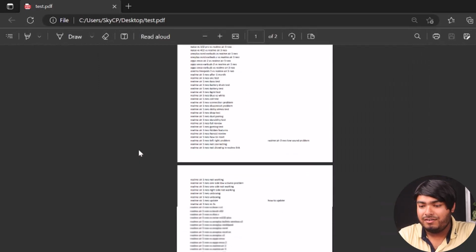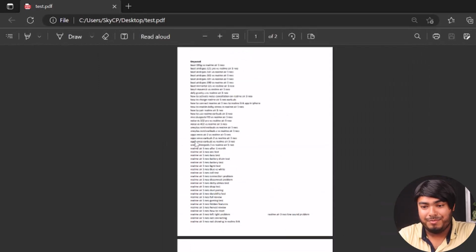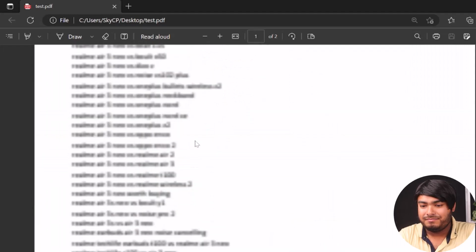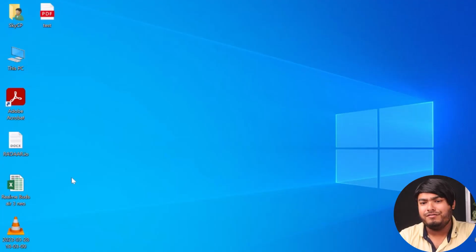So as you can see, our test file is ready and it has become a PDF format. So guys, that's how you can convert your doc, Excel or TXT file to PDF.